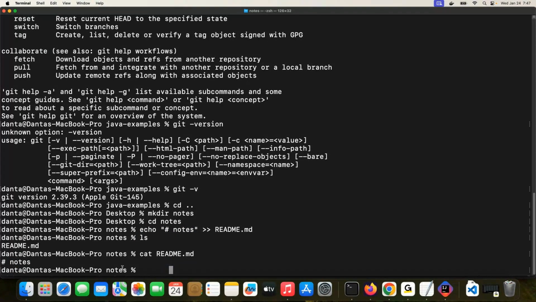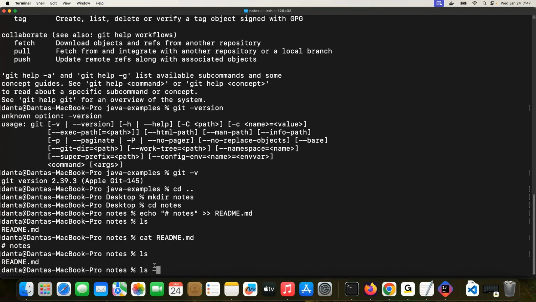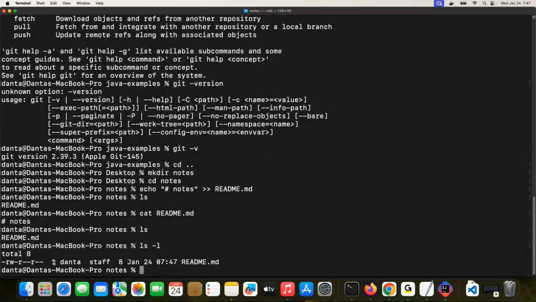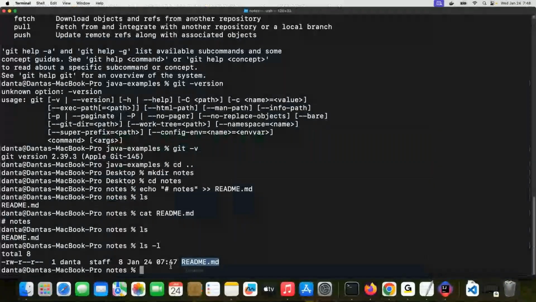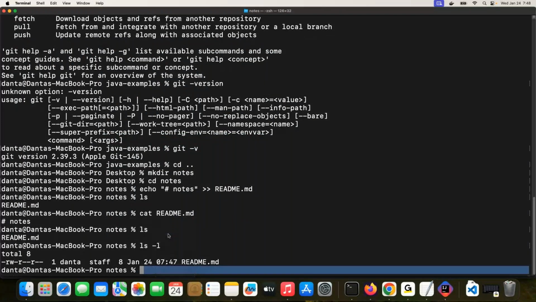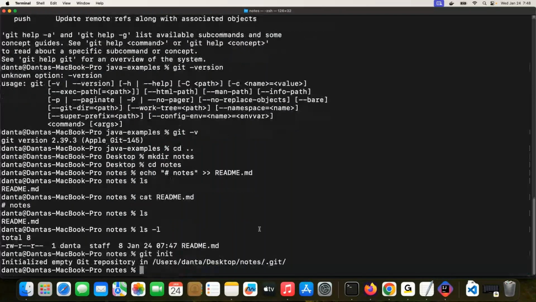Okay, now I created it. ls -l, I'm going to say that here we created one file, that's the README.md file. What is the next step they're saying? You do the git init, you do the git initialization, you do that here. Okay, now I'm copying this here, git init. I'm going to do this here. Initialized empty Git repository in this directory, it is saying here.